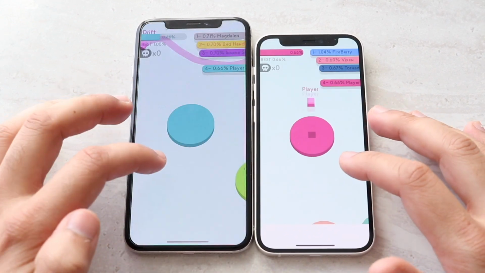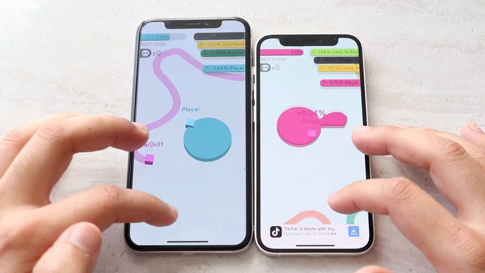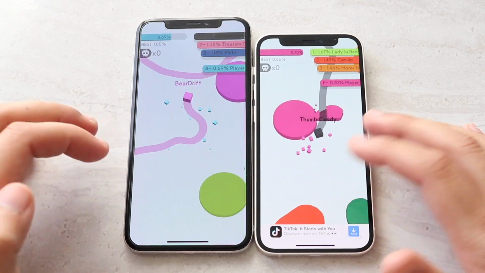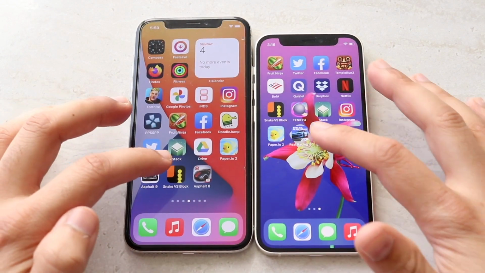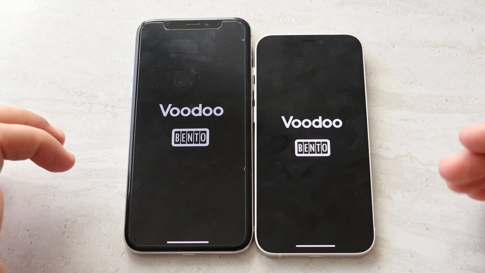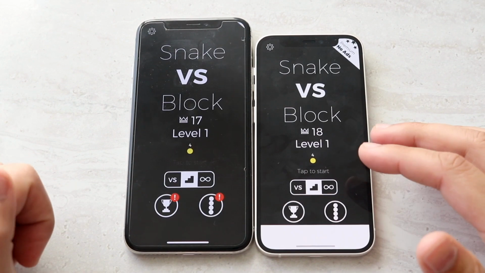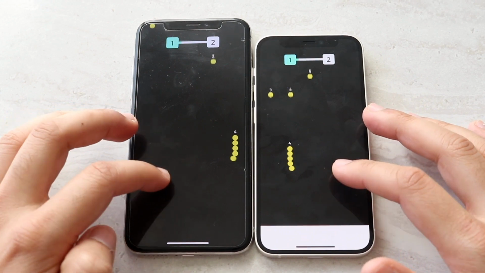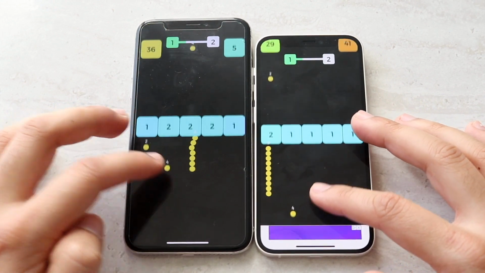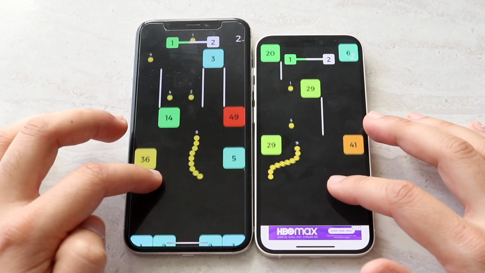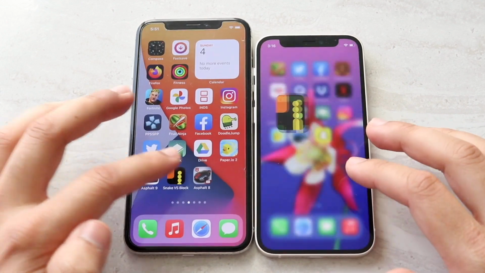Let's get into some gameplay. And maybe there's going to be a difference. I'm not really too sure. And I don't think there really was, to be honest. Snake versus Blocks, 3, 2, 1. And again, the iPhone 12 mini was faster. iPhone 10 was actually just slightly behind. They both were actually very, very close. But in terms of gameplay, they both kind of glitched up, to be honest.